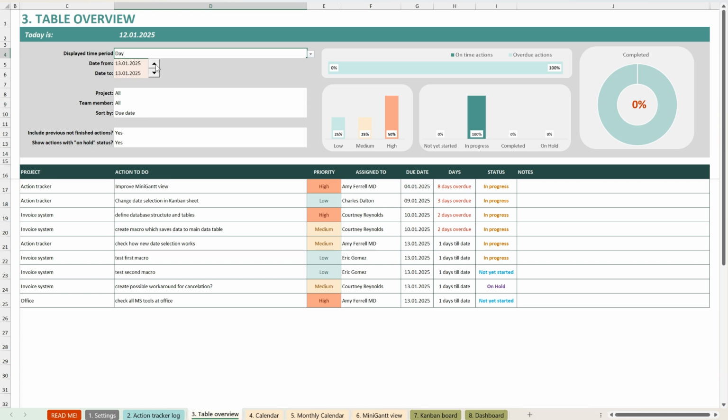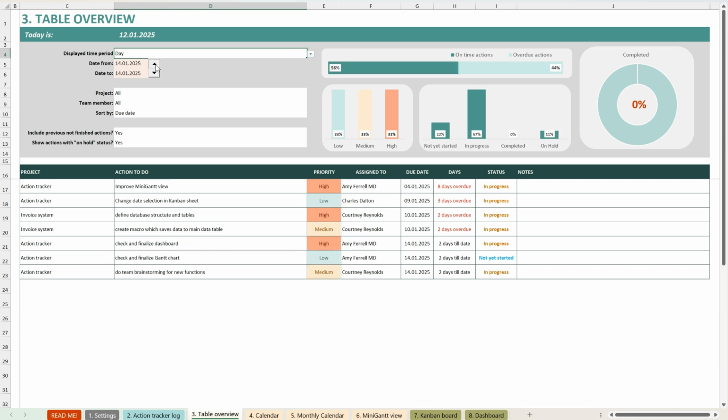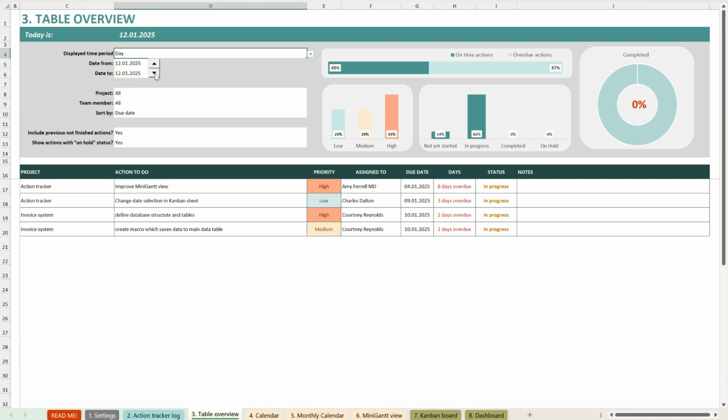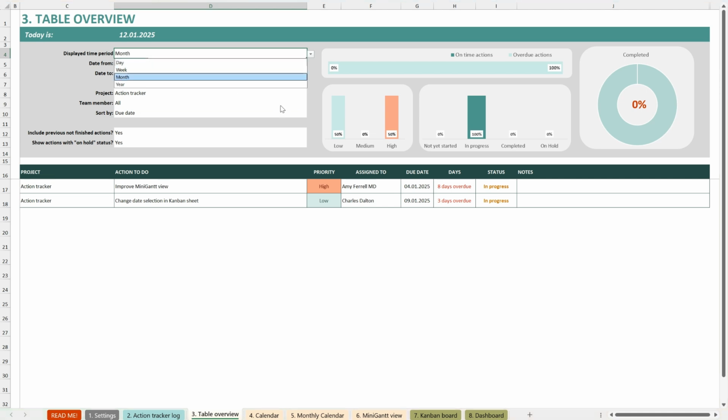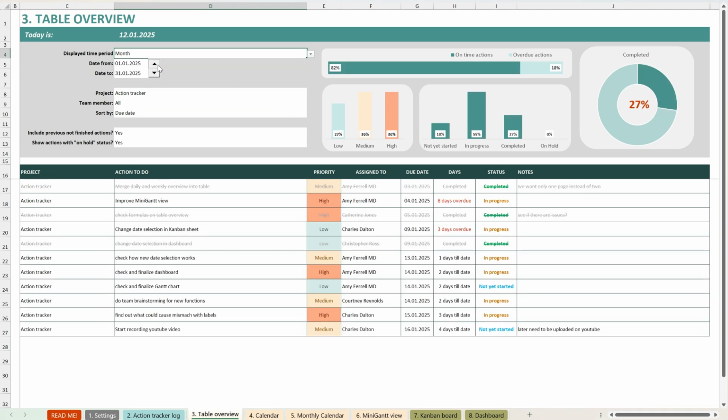Using the slider, you can shift the time period forward or backward. The orange color in the date field signals that a time shift has been applied. The charts and all visualizations at the top of the document automatically update based on the selected date and applied filters.